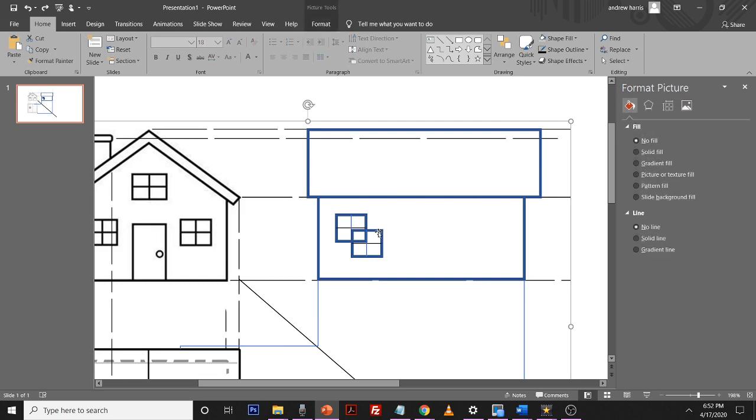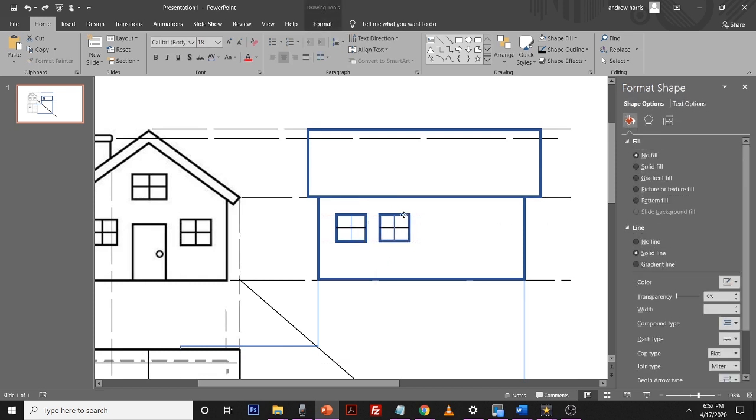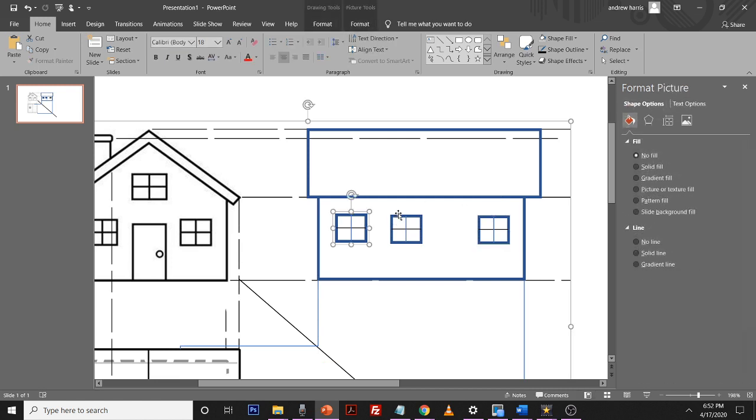another one further down the length of the building. And let's just add another and move it down. Let us now align all these three shapes by selecting all three, holding down Shift, clicking on window 1, window 2, window 3, and above you click on the tab that says Format.